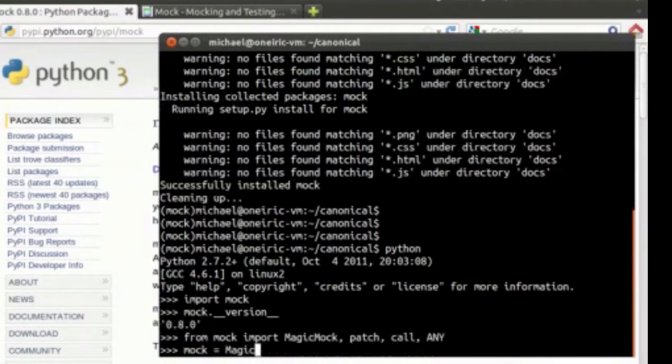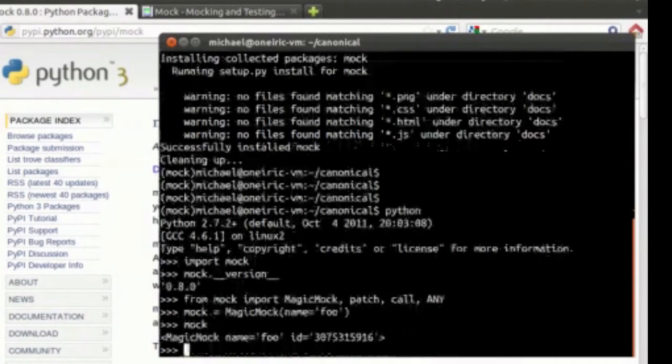Very easy to create, instantiate. Giving them a name is optional, but if you look at the repr, you see that the name appears in the repr. That's just useful for debugging purposes. If you get mocks appearing and you don't know where they came from, they're not expected, it's nice that if you've given them a name, you can recognize them, you can know where they came from.